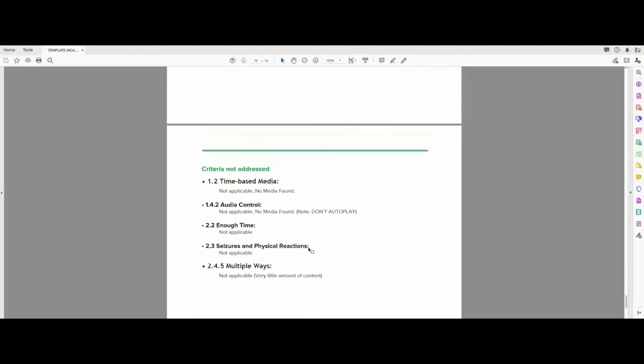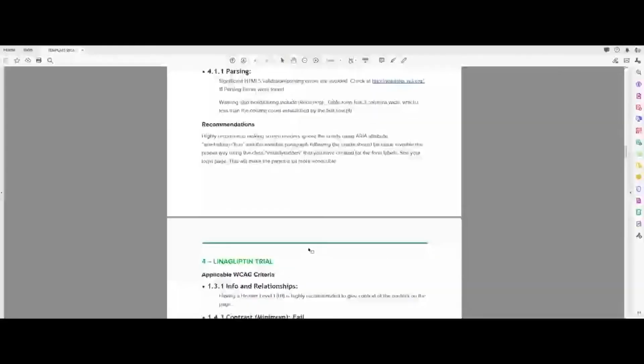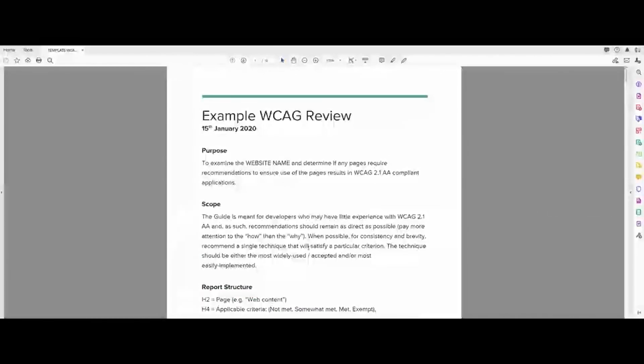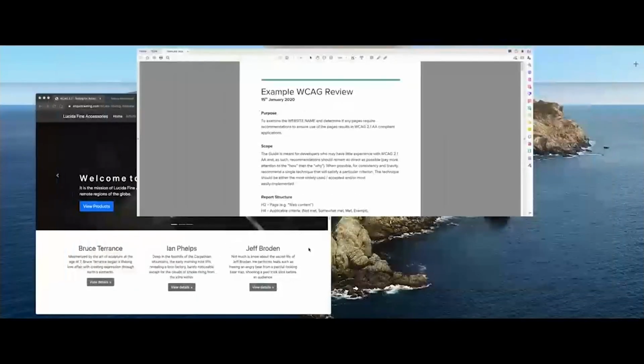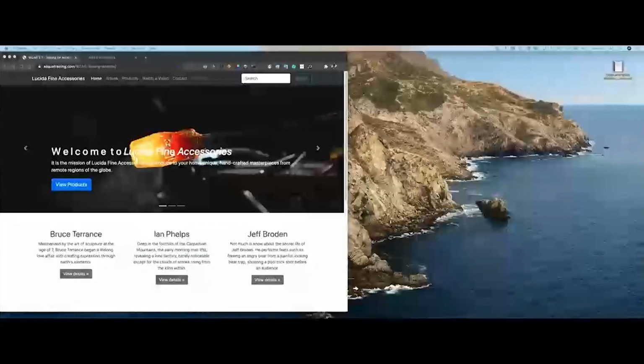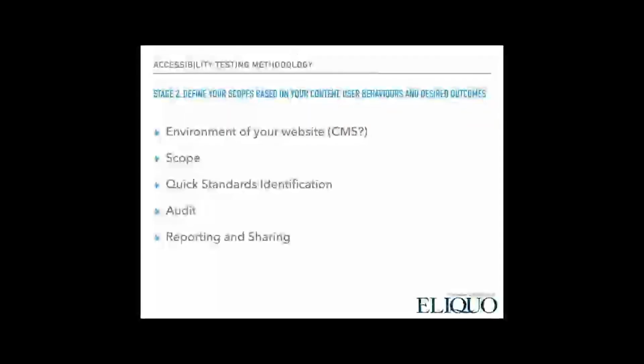So again, just an example of a report that you would send to the client or your web team so that they can do the adjustments and fix the issues that were encountered. So again, that would be an example of a full-on report.